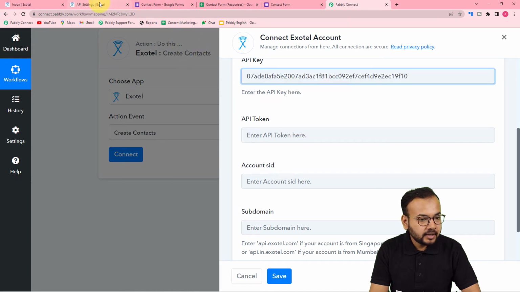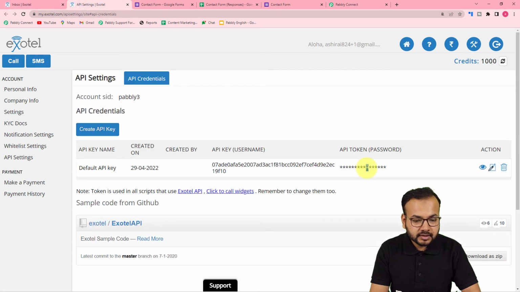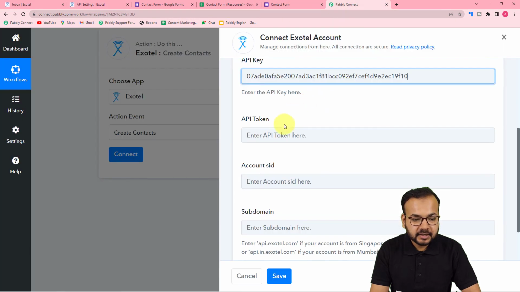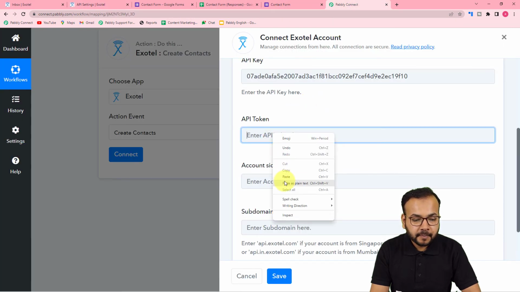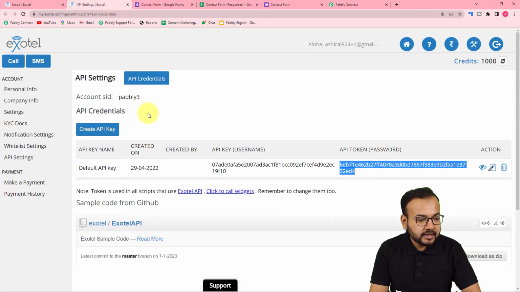Okay, and let's check the token. This is the token, guys. Let me open it, copy it, and paste it here in the token field. Right, for the account SID, you will get the SID name here. This is the SID.